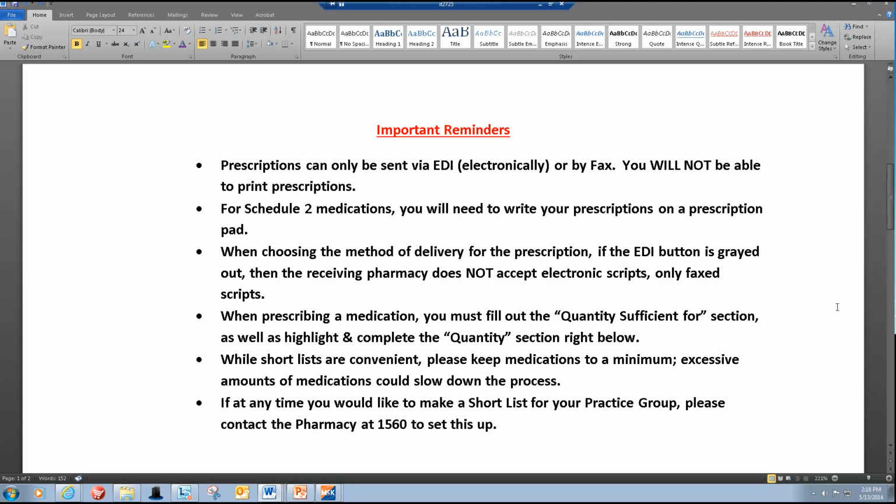When prescribing a medication, you must fill out the quantity sufficient for section, as well as highlight and complete the quantity section right below. While short lists are convenient, please keep medications to a minimum. Excessive amounts of medications could slow down the process. If at any time you would like to make a short list for your practice group, please contact the pharmacy at 1560 to set this up.